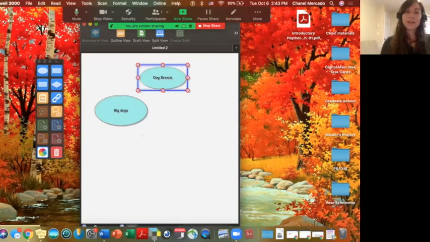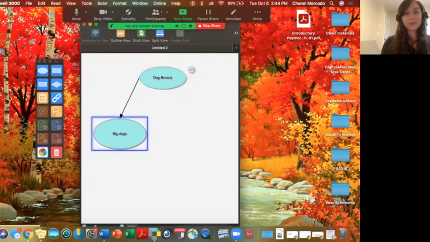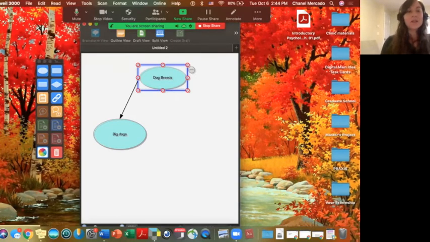And then I can select this chain link icon from my toolbar, and this will appear with an arrow. I'll want to make sure that the tip of the arrow is pointing towards whatever my subcategory is. So I'll go ahead and select big dogs, and now that appears here. A quicker way to do that, if I wanted to add something below, is with this speech bubble icon that has an addition sign in it.